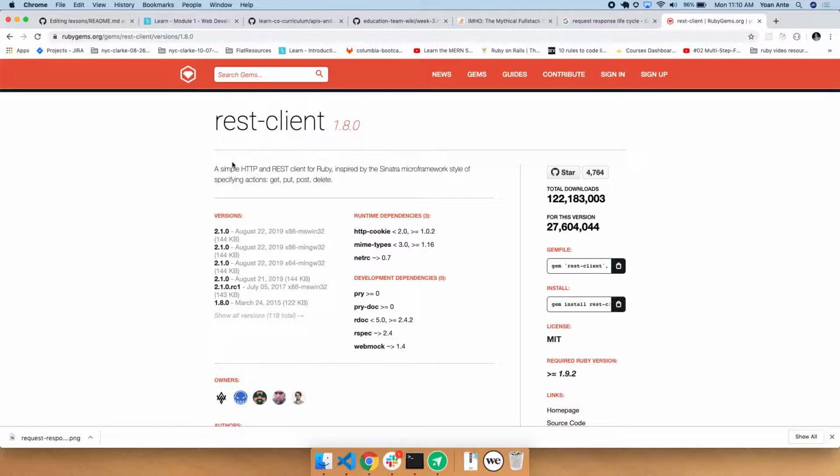So here's REST client, and right here it says a simple HTTP and REST client for Ruby, inspired by the Sinatra micro framework, style of specifying actions get, put, post, delete. A lot of mumbo jumbo. Essentially, it allows us to make requests to a website using a GET request, which is the most standard one, which is just we're asking for stuff. Put request allows us to change stuff. Post is to create, and delete is exactly what it sounds like. It's to delete stuff. All right, right now, today, we only care about GET requests.